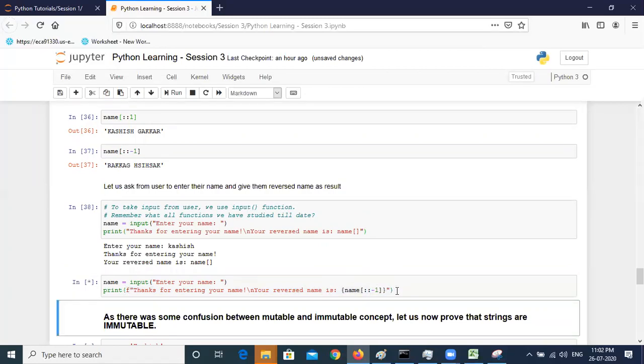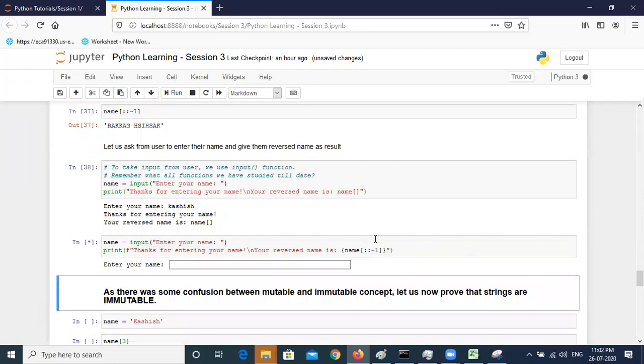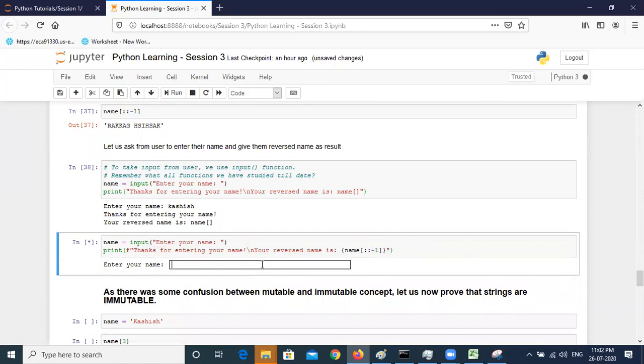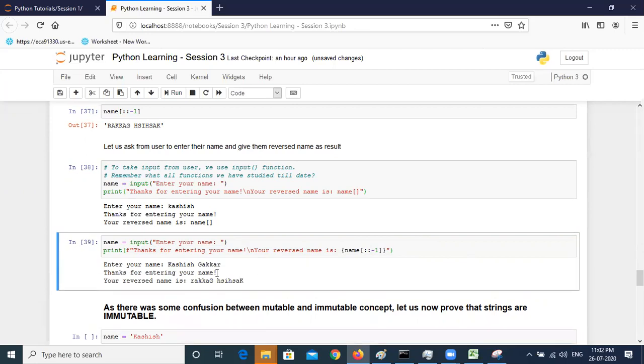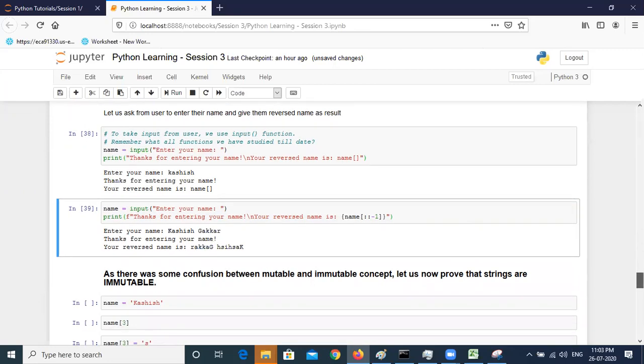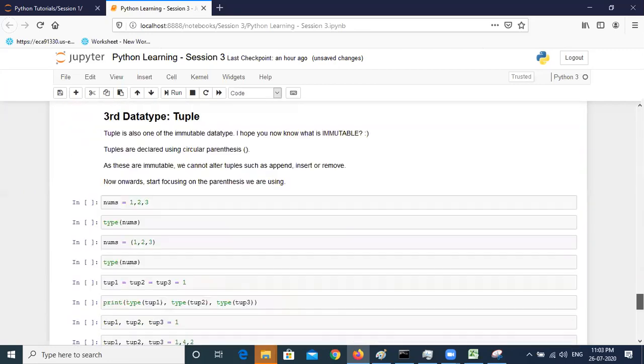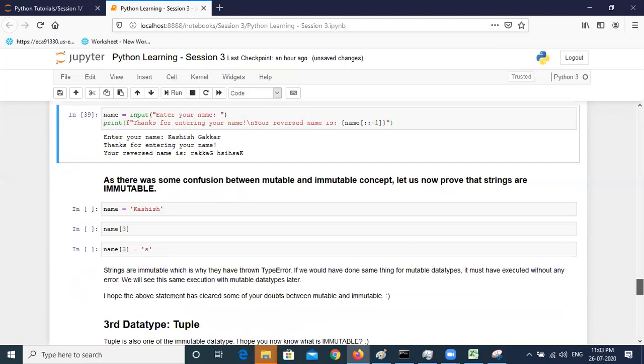So let me run this. You can see on the screen, it is asking me to enter my name. So let me enter my name. You can see my name has been reversed and it is given as the result on my screen. This is the very basic example that we have taken, and very soon we are going to learn very new things and apply that in Python. I think this is okay. I think that's all for today.